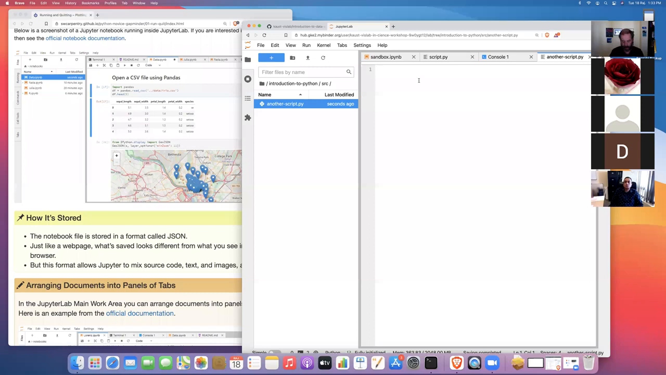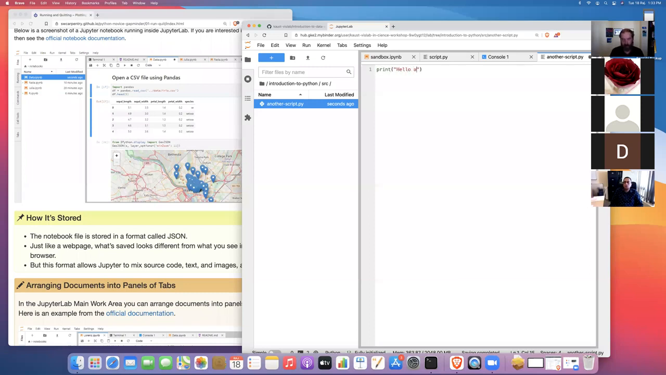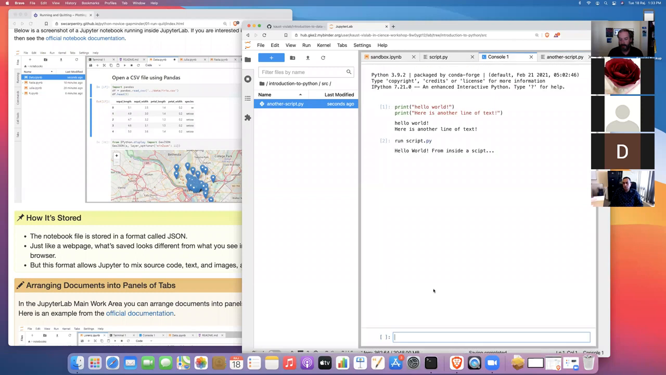And then in here, I will just print "hello again from this other script." And I'll save that. And now if I go back to the console, I should be able to run the script by passing in the path to that other script.